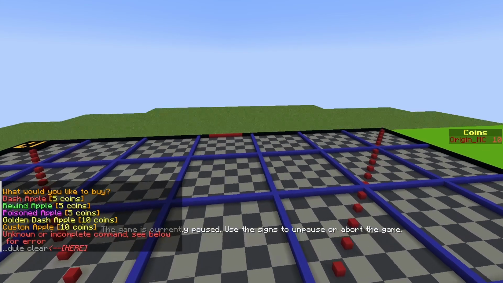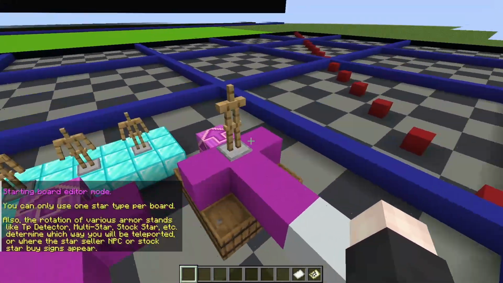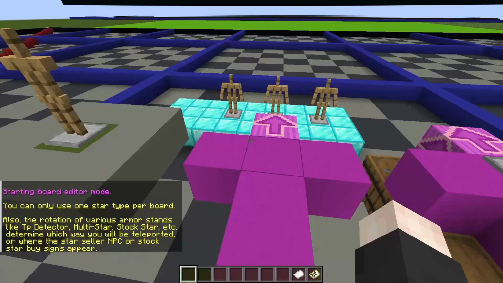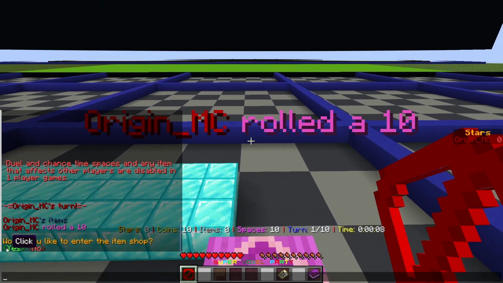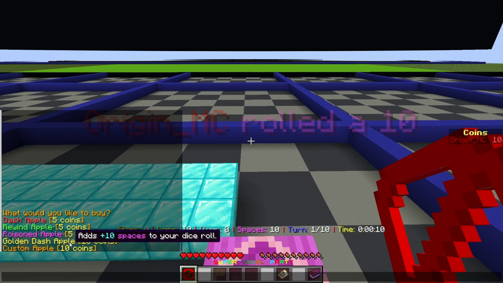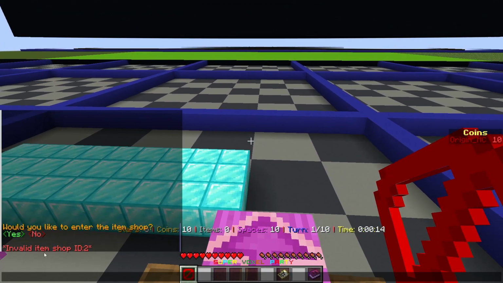You need to make sure you place them 7 blocks apart. What I can just do is simply break this item shop, and now that'll fix this one because there's no item shop within 7 blocks of it. Okay, so now that the item shop is going to be working, we can click yes to do the item pool. So we got the first item pool that was set up by default, but if we keep going on and off of it, eventually you're going to see this: invalid item shop ID 2.